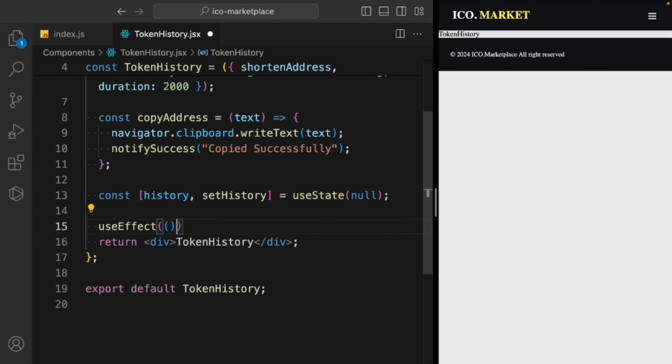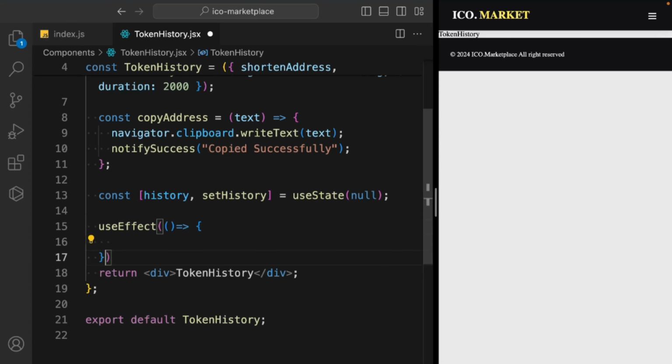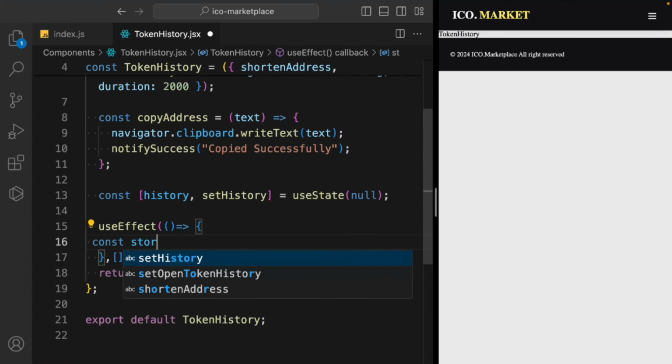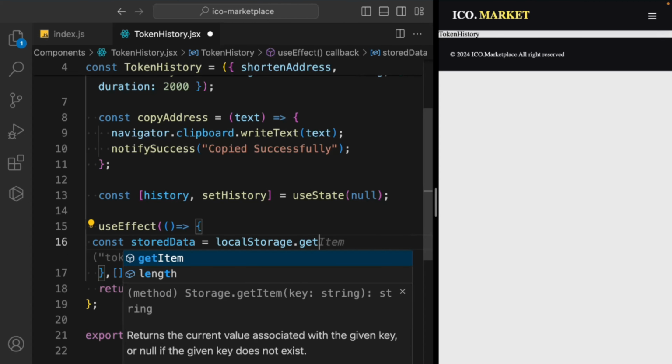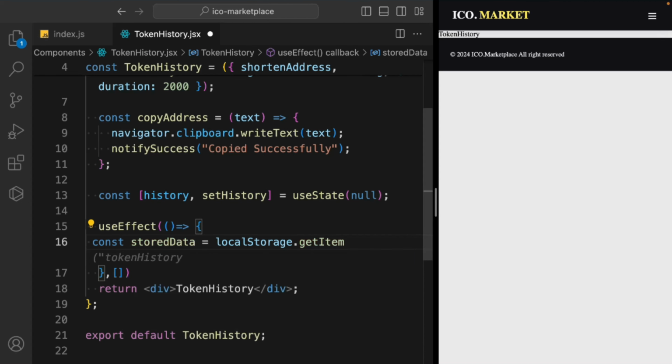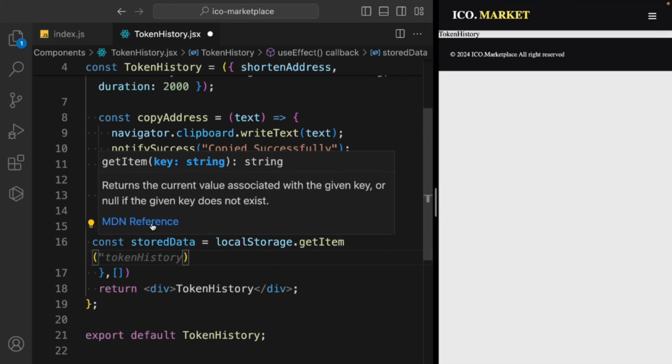So first, we want to call this when the page pop-up component opens, so we have to call it once. Let's make it an empty array. Now we can come here, we have to get the data from the local storage. So we'll say store data, local storage get item, and we have to give the key pair. So it's token history.